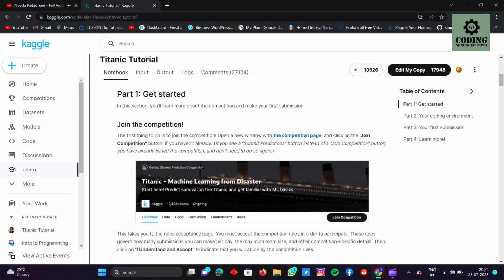Join the competition. The first thing to do is to join the competition. Open a new window with the competition page, and click on the Join Competition button if you haven't already. If you see a Submit Predictions button instead of a Join Competition button, you have already joined the competition and don't need to do so again.